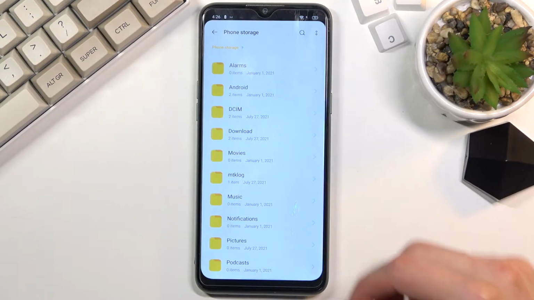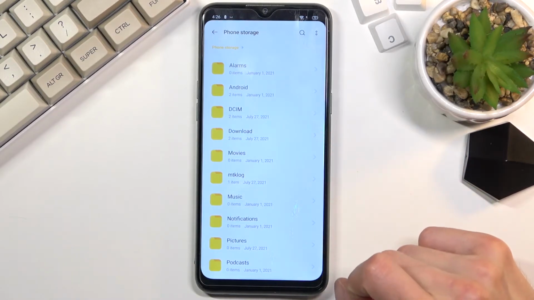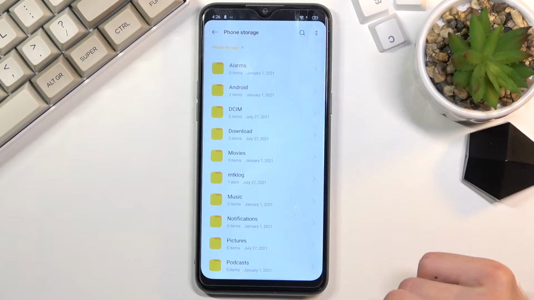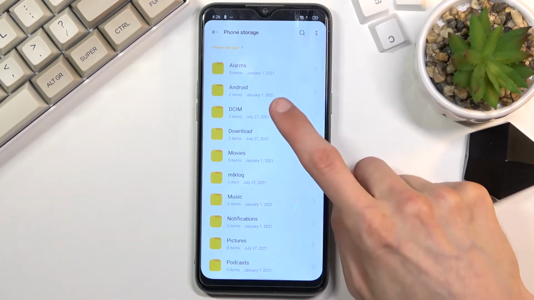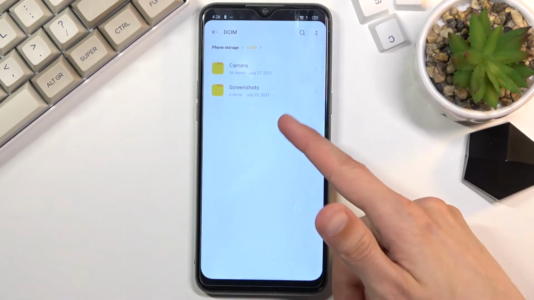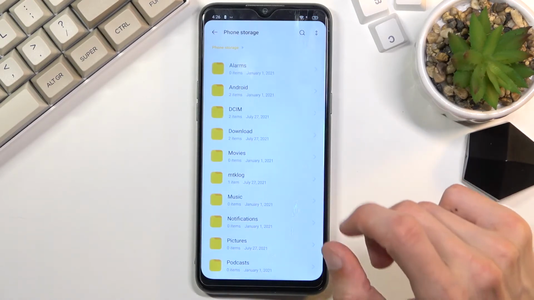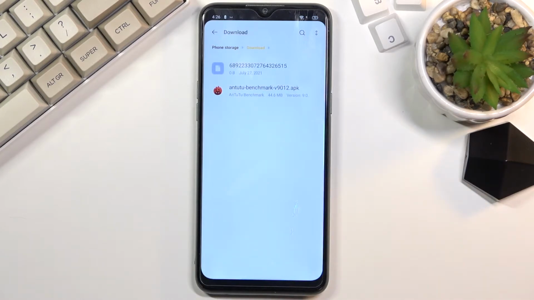Before I find my files, I'll quickly go over a couple of folders that might be important to you. The first one is DCIM right here. That folder will contain pictures, videos, and screenshots captured with the device. Below that we have the Downloads folder, which will contain files that you have downloaded either through email, your browser, or whatever the case may be. That includes all kinds of files: pictures, videos, applications, documents, anything like that.